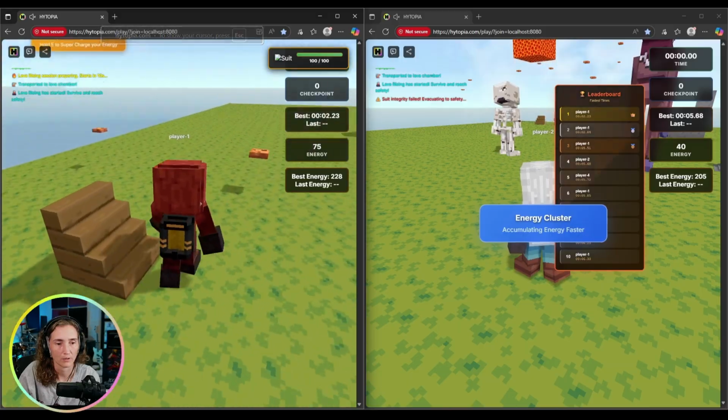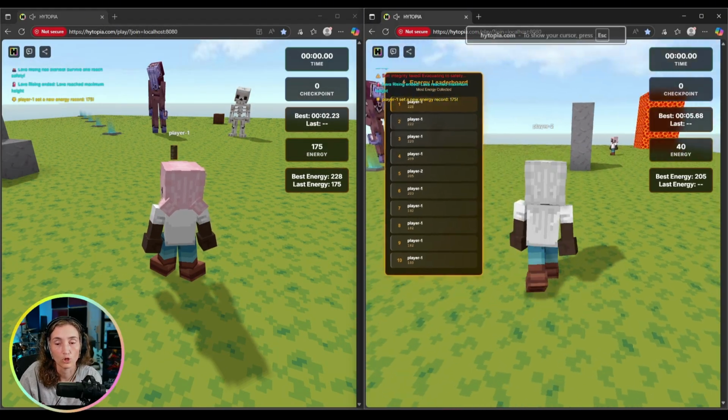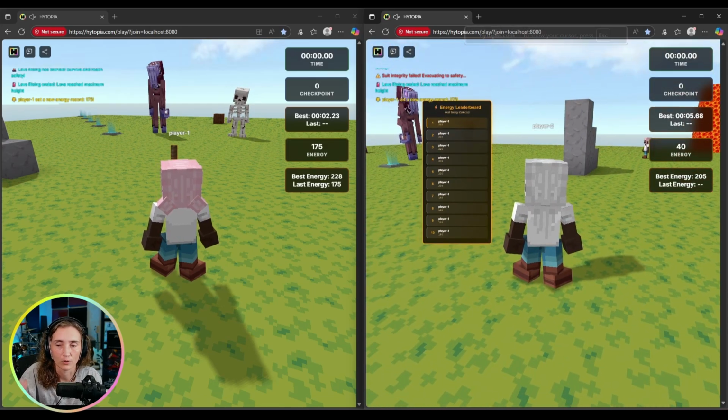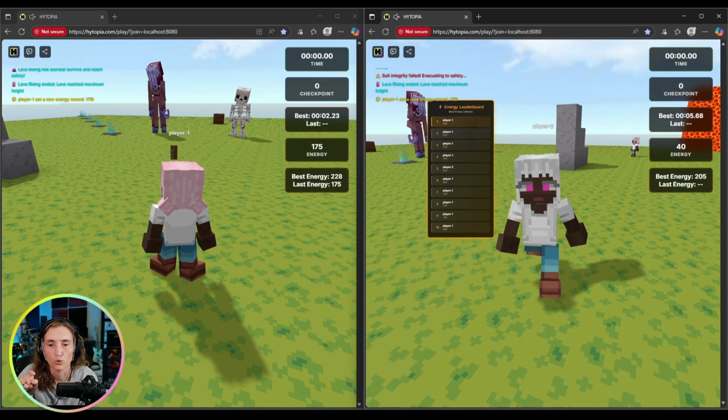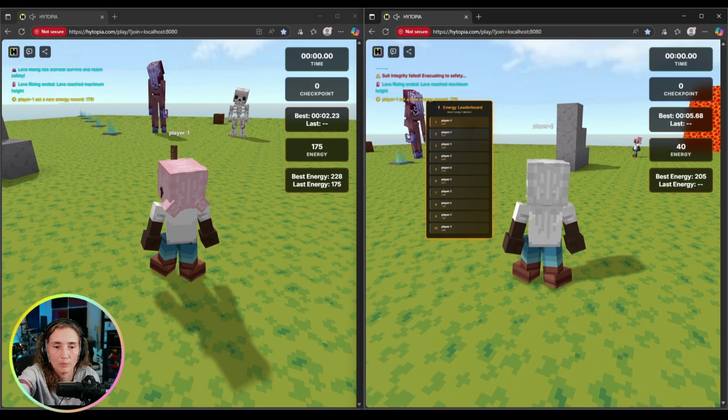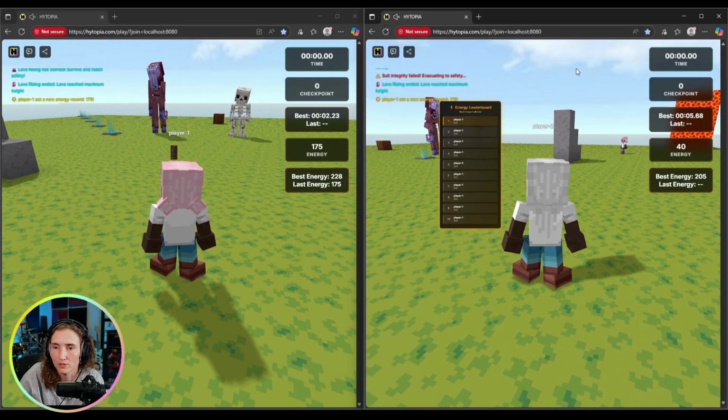Okay, I think everything looks good. So we're close to being right, but because this player was evacuated out early, it didn't save their score. So we had 40 energy, and you can see it's not showing up in this player's last energy. So I'm going to fix that now.